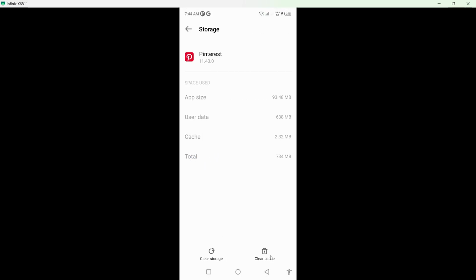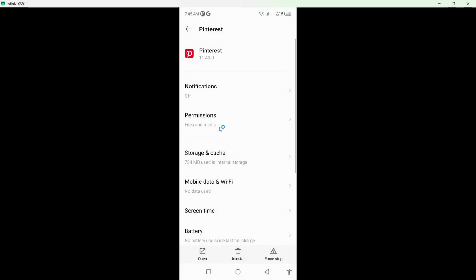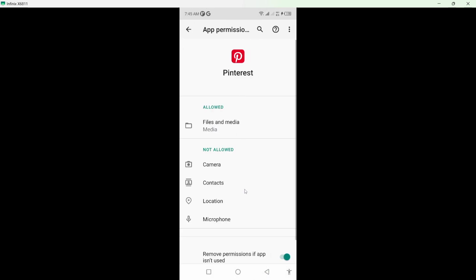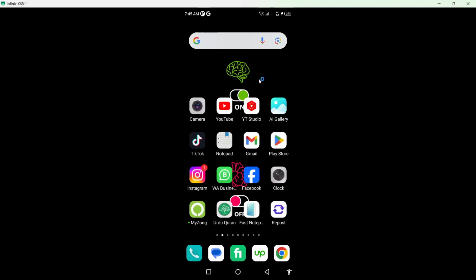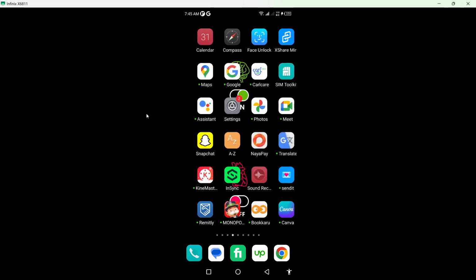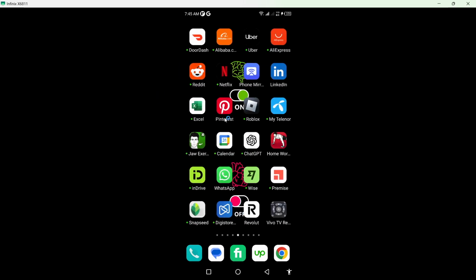Click here. First you need to clear cache and after that you need to clear storage, and then you need to allow all permissions from here. So once you complete that step, you simply need to restart your smartphone and log in into your Pinterest account, and after that your issue will be solved.